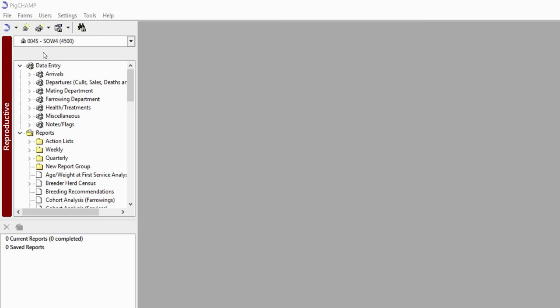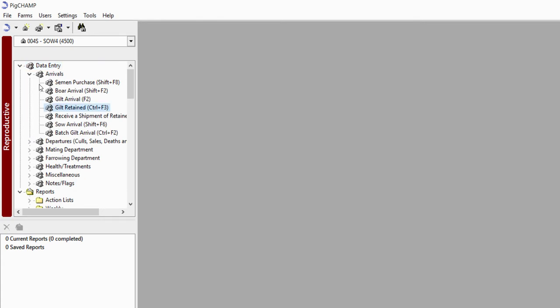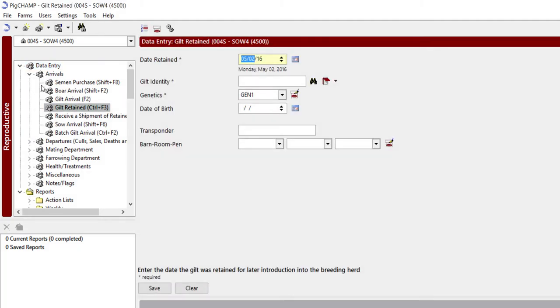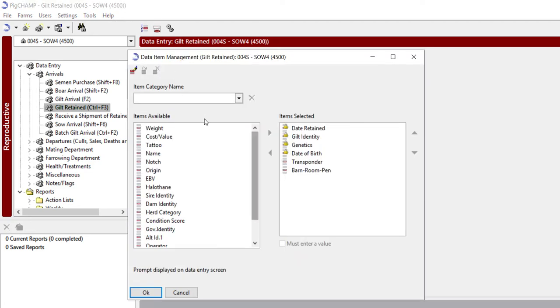To access Gilt Retained, you'll first need to select the Data Entry dropdown and then Arrivals. There are 3 fields that are required: Gilt Identity, Date Retained, and Genetics. Additional fields such as date of birth, origin, weight, and more can be added by selecting the Data Item Management button at the top. See our DIM how-to video for more information.